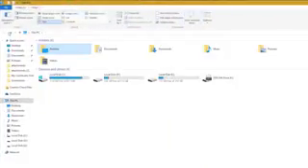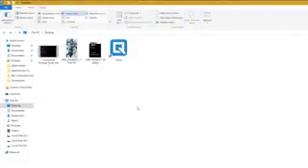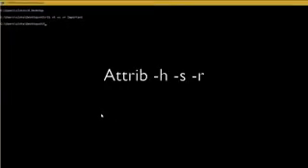Your folder will now be completely hidden. Don't worry though, it's still there. You can use the following command followed by the folder name to unhide it.